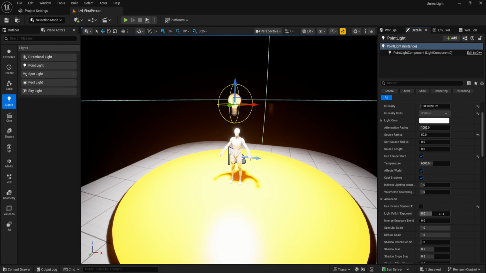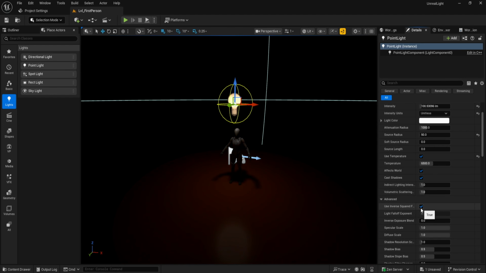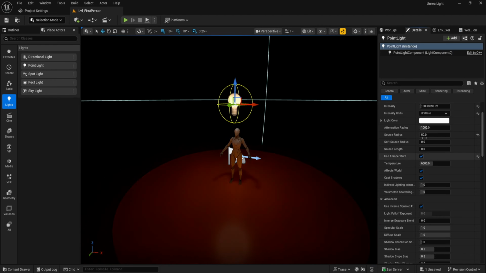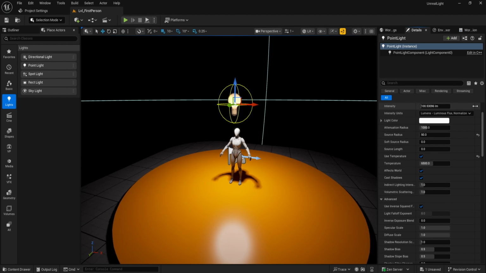And here's something important. When you disable this option, Unreal automatically switches the intensity units from lumens to unitless. So, if you want to go back to the normal, physically accurate behavior, simply turn the checkbox back on and make sure to also change the intensity units back to lumens, luminous flux. Otherwise, your light will stay uncalibrated.